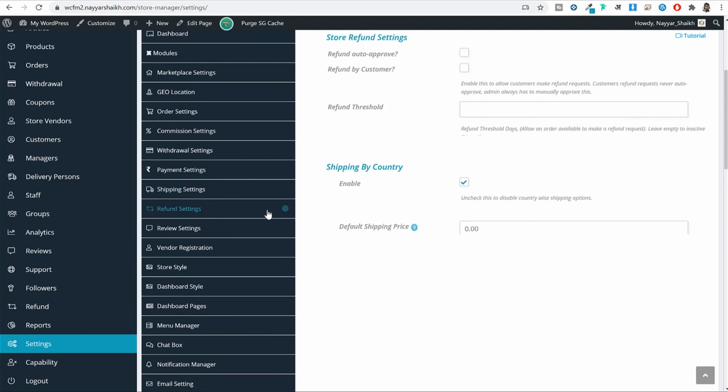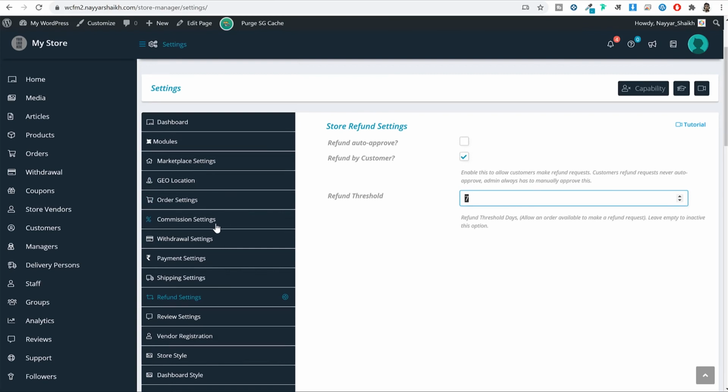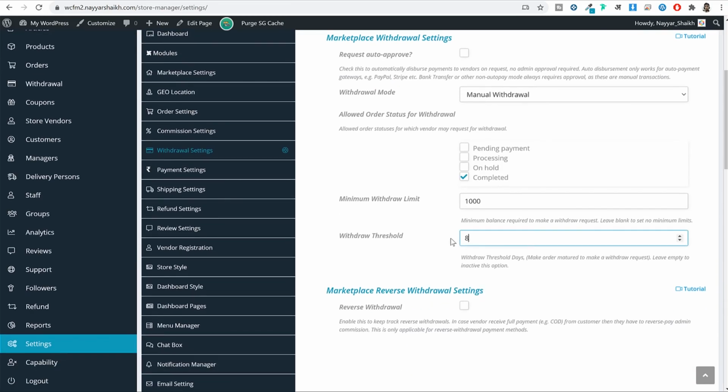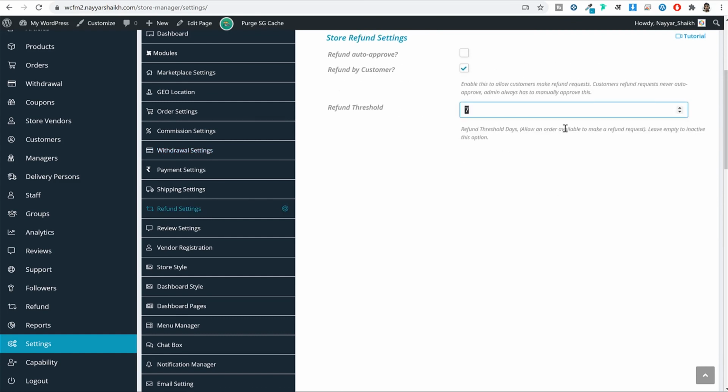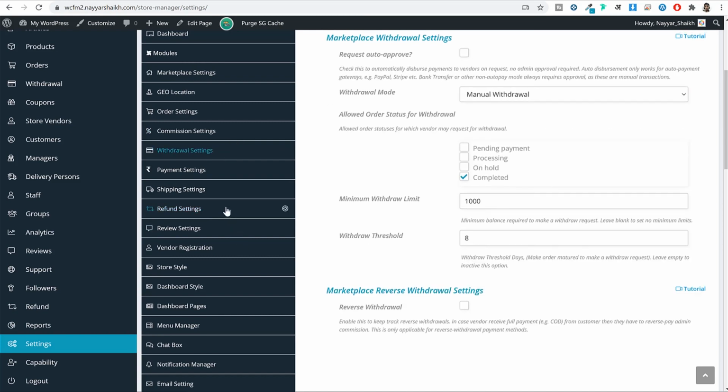Now after we do these settings, I'll show you on the seller dashboard how a seller will set different shipping rates. Then refund settings, you just have to make sure that this is enabled, refund by customer, so that the customer can request for a refund, and you can set a threshold over here. So you can set a threshold of probably 7 days. So if you remember, if you come back to your withdrawal setting, here we have set the date of 8 days. Because the refund date expires in 7 days, after 8 days the seller can request for withdrawal. So this is how this thing works.